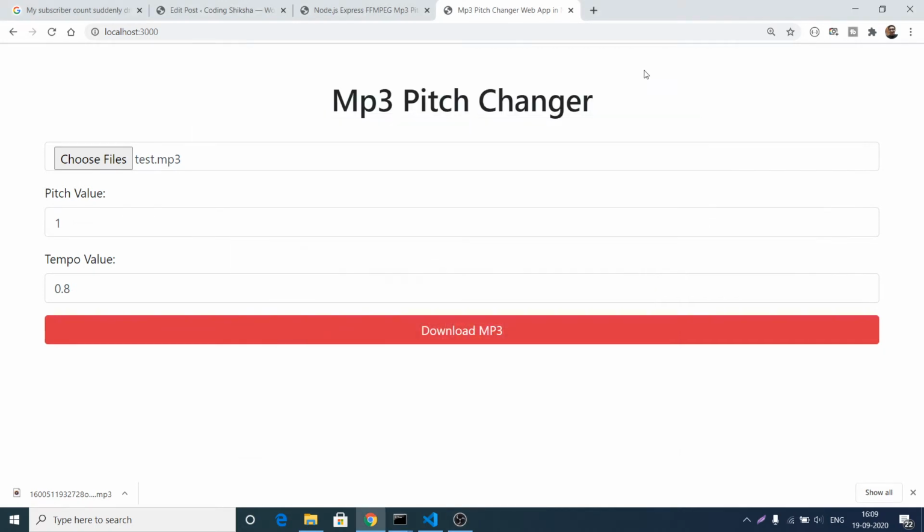Hello friends, today in this tutorial we will be building a real-time application called MP3 pitch changer inside Node.js and Express. For this purpose we will be using an open source library called FFmpeg, which is used for audio and video processing. So on your screen you can see a short little demo of the application we will be building in this video.